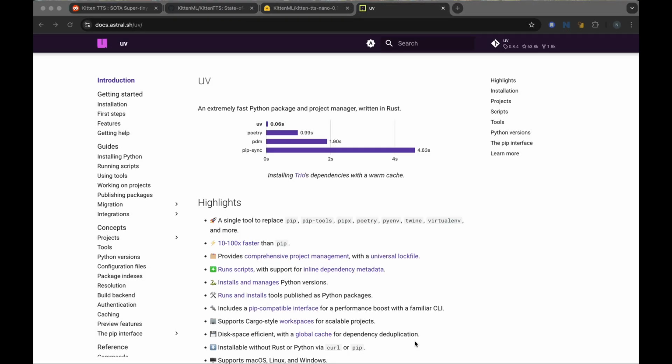We are going to set up UV. It's an extremely fast Python package manager. It's a single tool for managing Python versions, pip dependencies, virtual environments, and many more. It's super fast since it's written in Rust, and it's very easy to use.